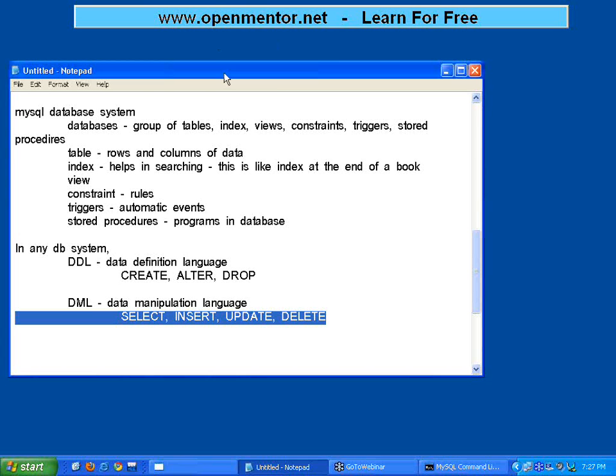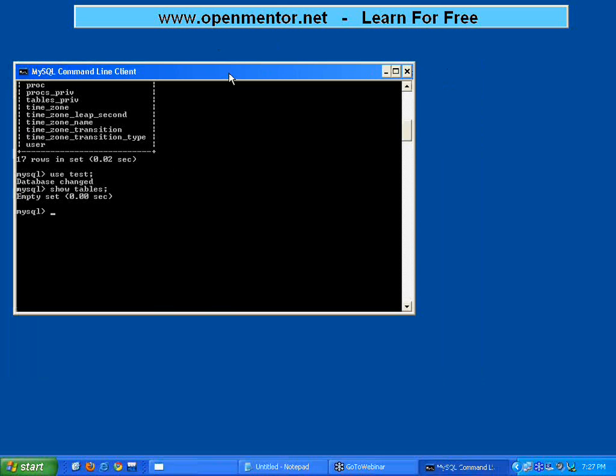Now I am going to show some DDL commands and DML commands for today. To start with, the first commands are create, alter, drop, right? Now I want to create a table. I am inside a database, okay? Let us first try to create a database itself. Create database MyDB. I gave the command create database MyDB.